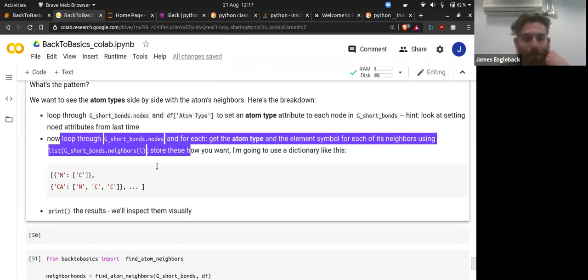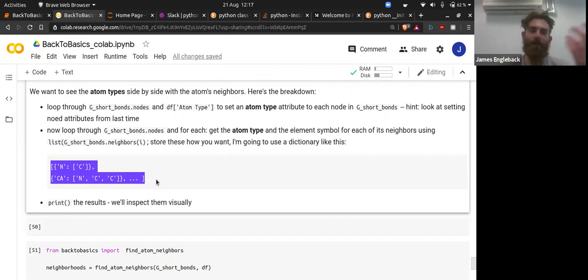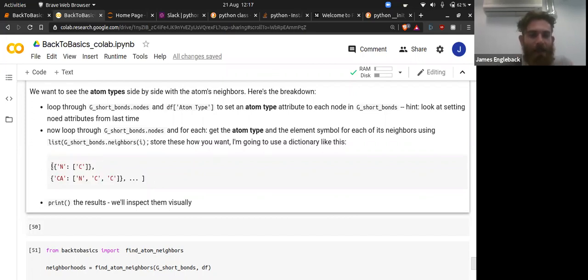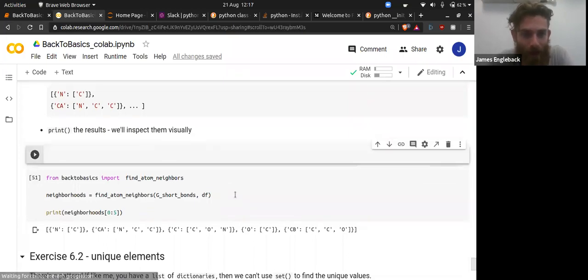And well, you can store the data how you like, but I chose to store it as a list of dictionaries because that's what I felt like doing. And then after that, we can print the results to inspect them visually and try and pick out patterns the old-fashioned way. So I've left a cell for you here.